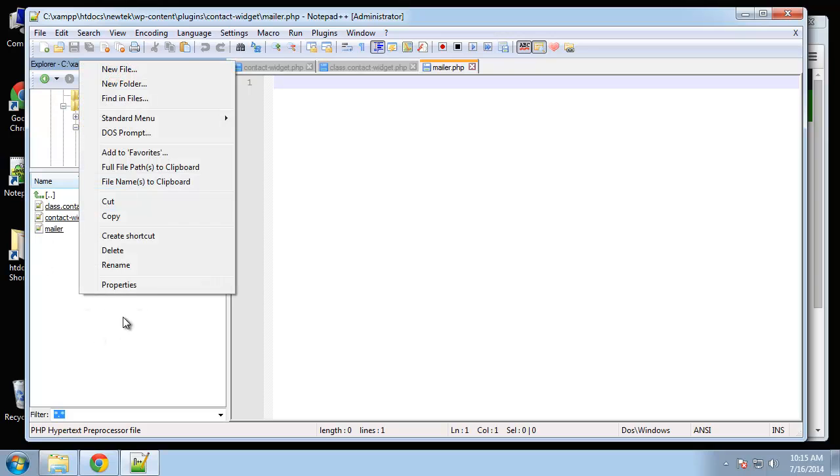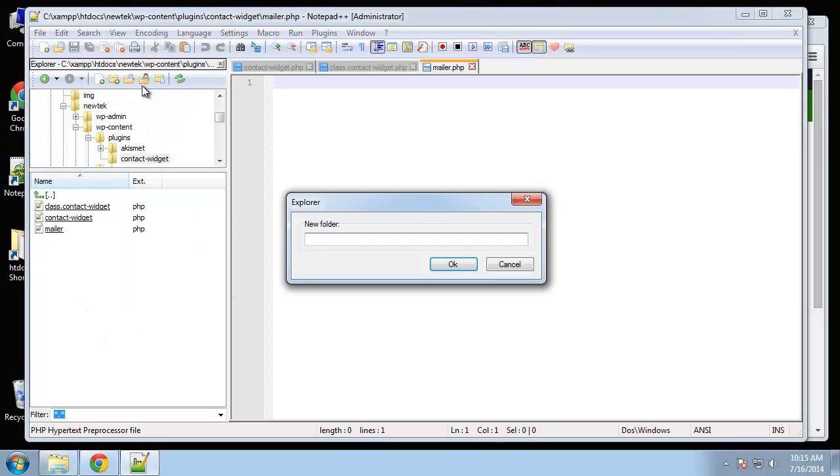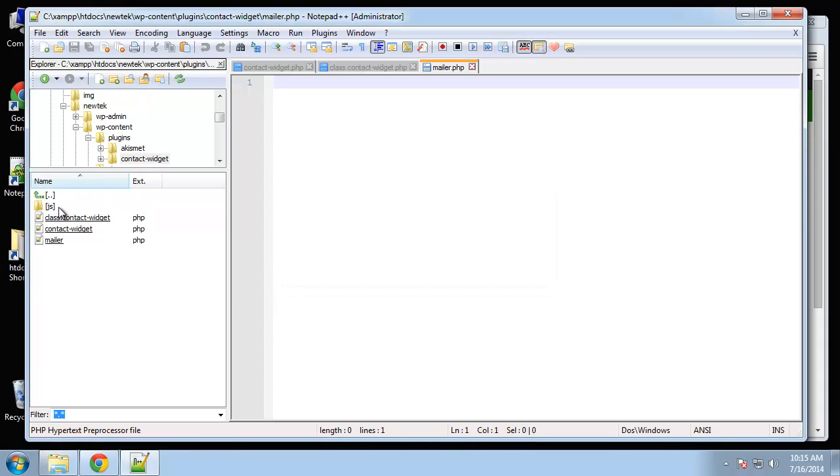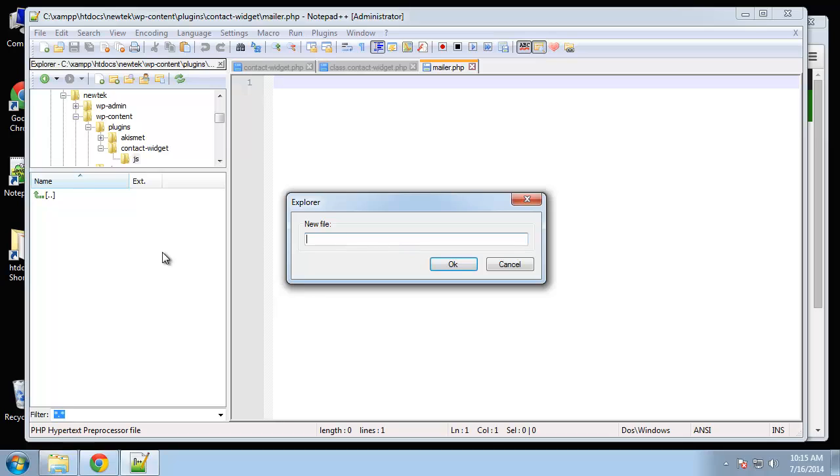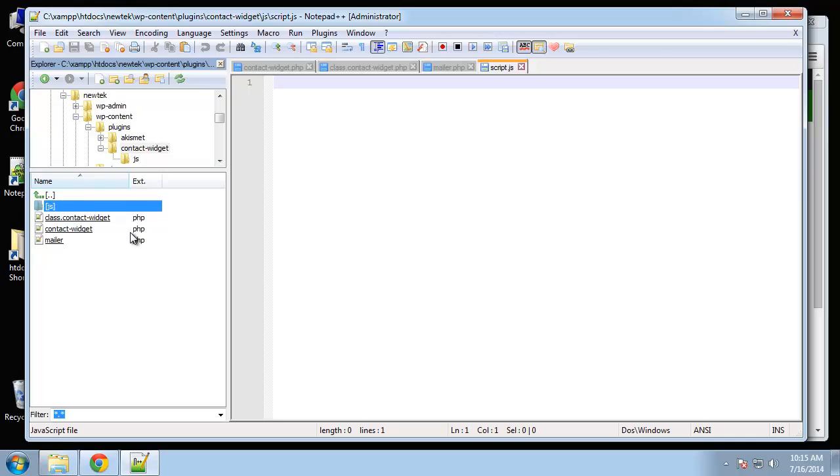And then we want a JavaScript file, so I'm going to create a new folder, call it js, and then create a new file and call that script.js. Okay, so that's it. That's the entire structure of our plugin. You can see that it just has a lot less files and folders than the standalone projects that we've been building.